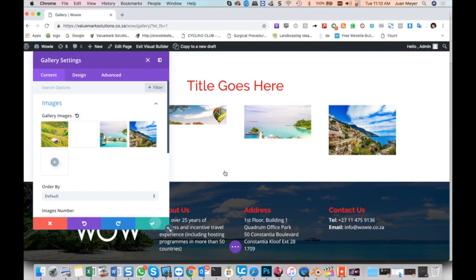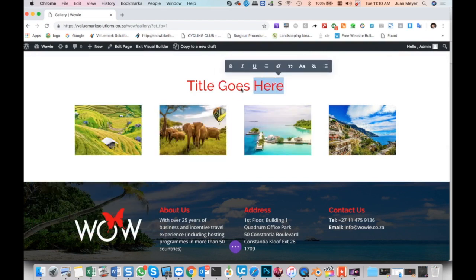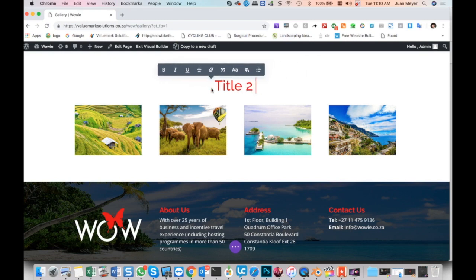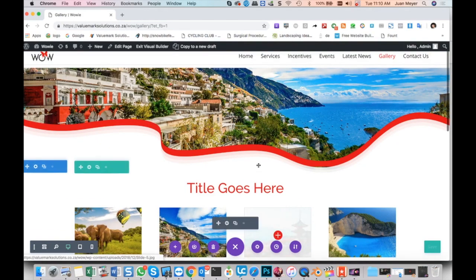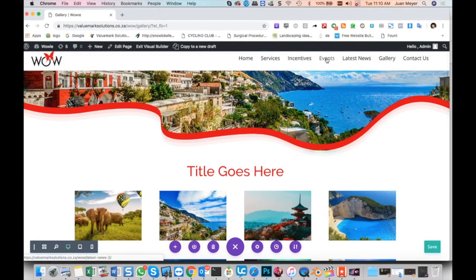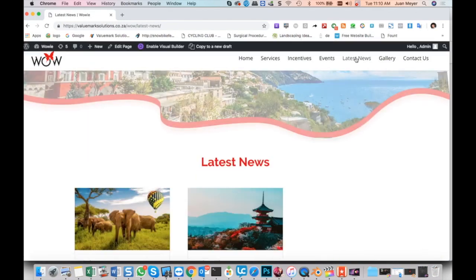So from here you've got all your images, and then you can just go and do a title, and then you save like that, and you're done. So that's basically the gallery section, right? So now you've got your event section, and then you've got your latest news. So these are all part of your post section.